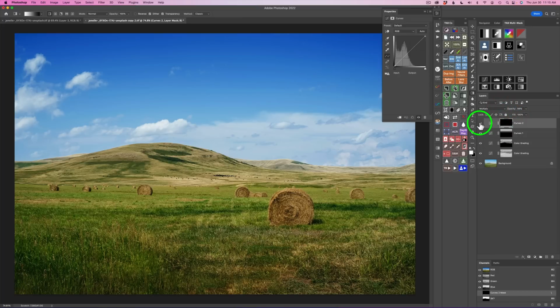Okay, so let's check it out. Here is the before and here's the after. That closes off the top and bottom of the image, keeping us in the frame, and it keeps us focused in the center where all the really cool bales of hay and the distant hills are, and I really like it.